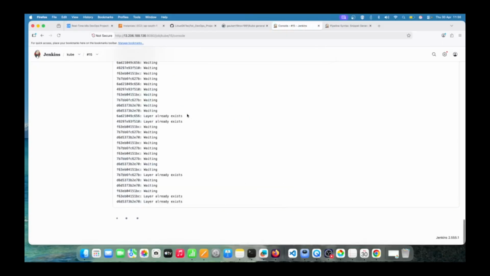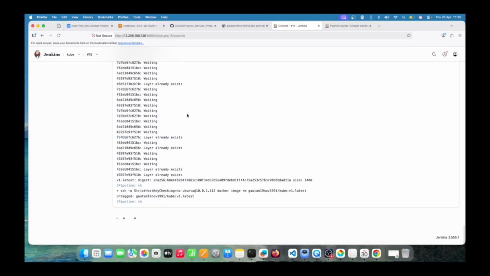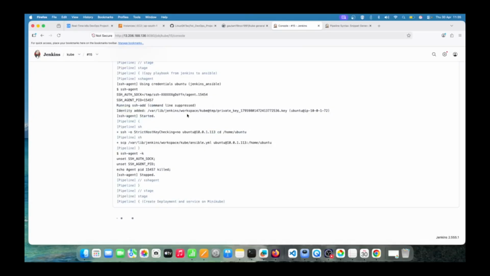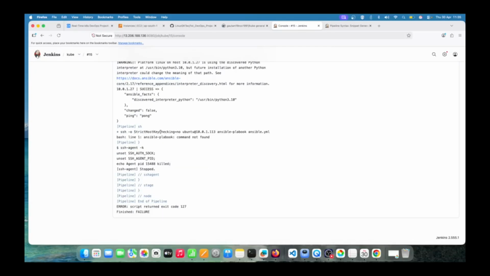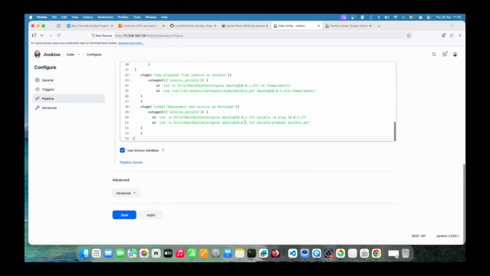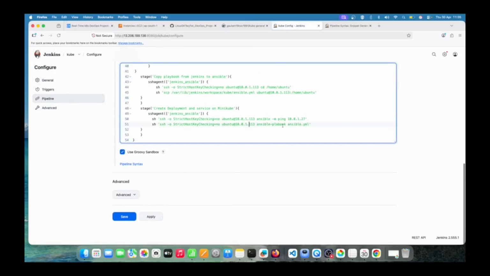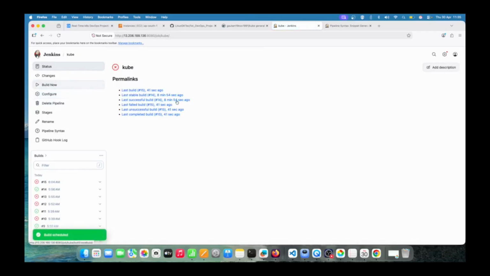Okay, it's going perfectly fine. Okay, pipeline error. What is the error? Okay, the typo error is here: playbook. Okay, click on apply and save and click on build now.